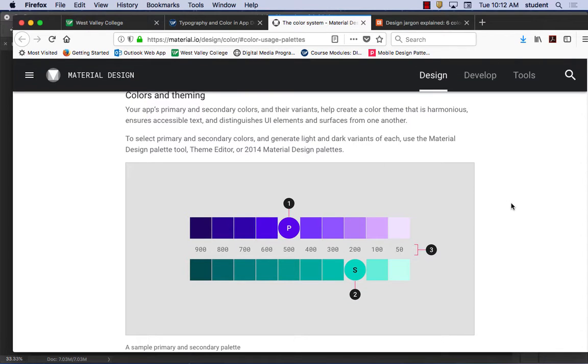How Android works is by choosing a solid, saturated color, and they use a scale value, like a tint value, on it. Then they give you a complementary color to go along with it. So in Material Design, your app's primary and secondary colors and their variants help create a color theme that is harmonious and ensures accessibility, text and distinguishes UI elements and surfaces from one another.